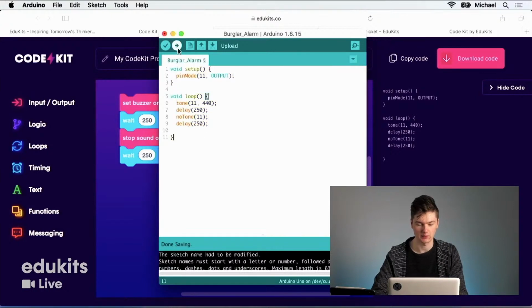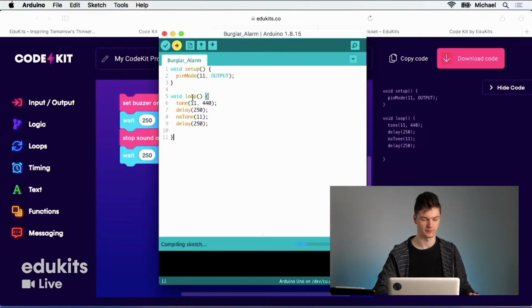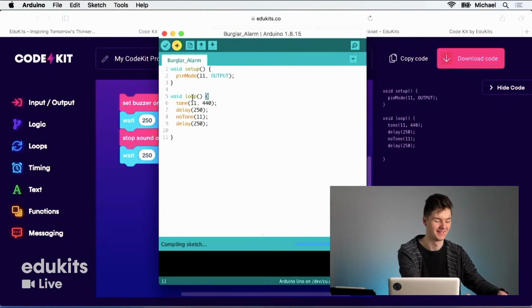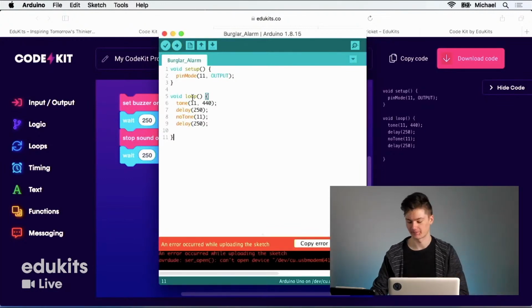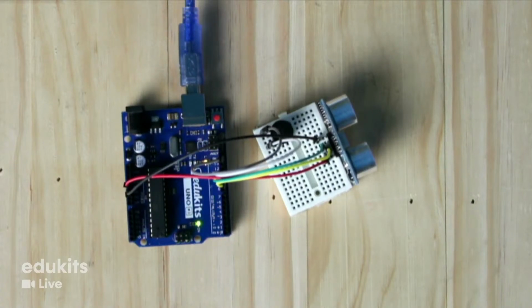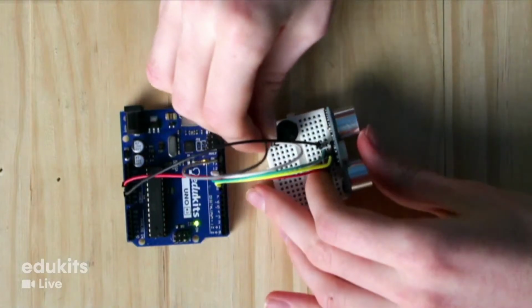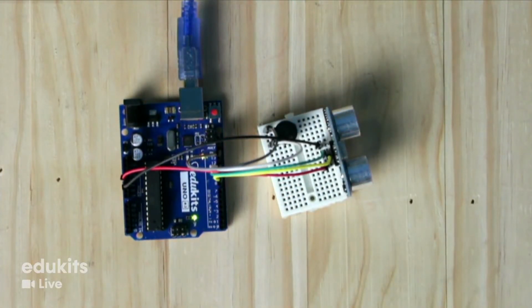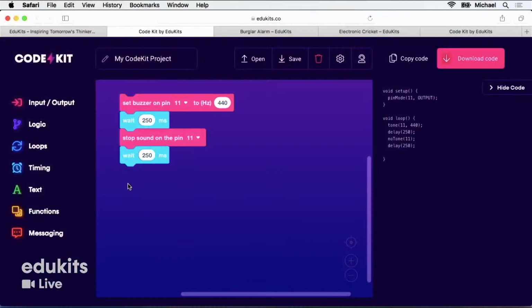Okay, I'll paste in the new code, hit upload, and I forgot to plug in the brain board, so it won't work. The brain board's all plugged in now, so it should be good. I'll hit that upload button, and we should hear in just a moment an annoying sound. There we go. That's really annoying. So I'm going to disconnect that from power for the moment, and we'll take a look at the code to figure out what we need to do next.